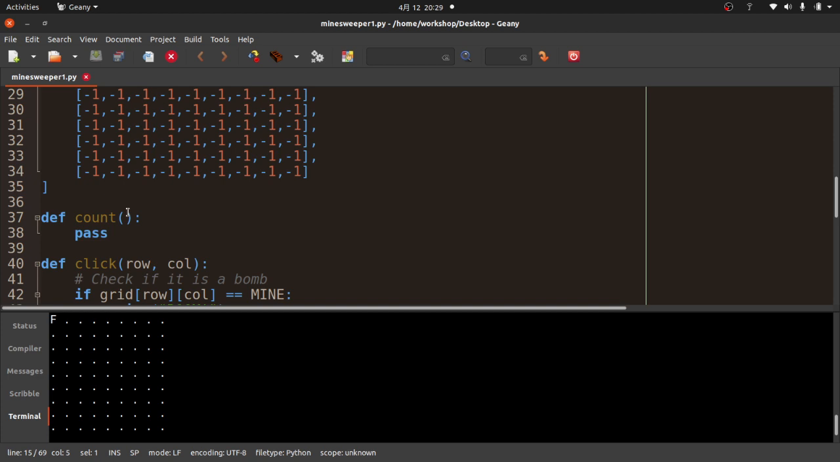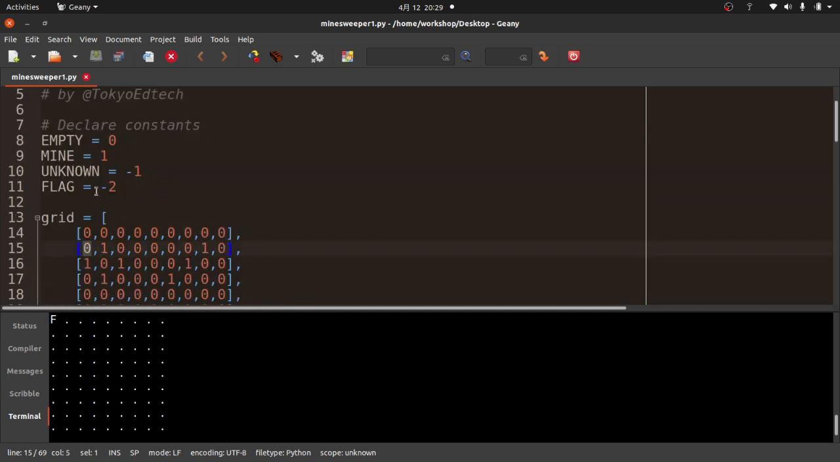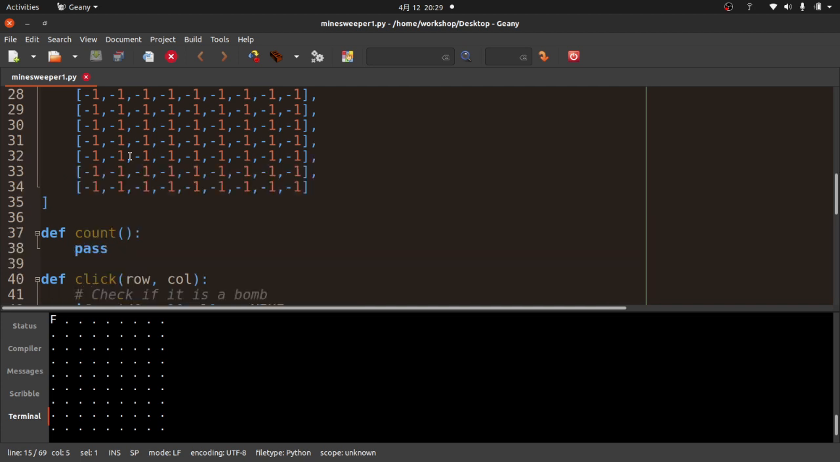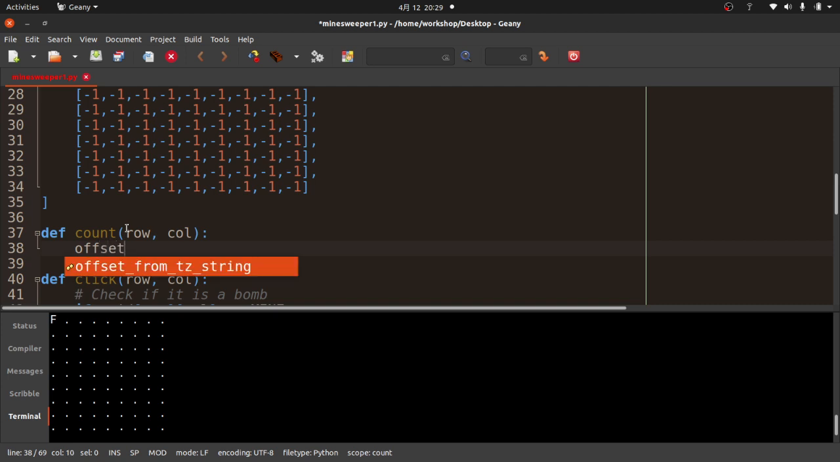Basically what we're going to do is return the count. In this case, we're only looking at this grid, not the player grid, but the answer is actually going to end up going into the player grid, but that's for a different section. We're going to be starting at a particular row and column, and as I mentioned, we need to look at upper left, top right, bottom. I'm not quite sure what to call this, so let's call it offsets. I'm going to make a tuple here, and it's a tuple, not a list, because it's never going to change.